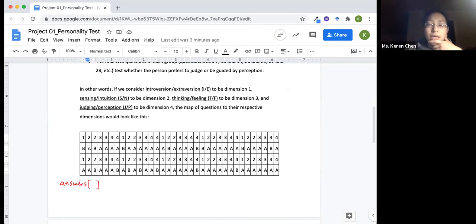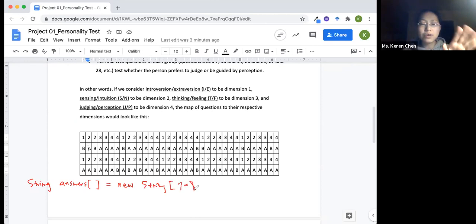Okay. And that array, let's say it's a string array, and the size of the array is 70. So when you initialize it with new, a string array, you need to specify its size. It takes in 70 answers, so the size is 70. Okay, if you're using one single array.